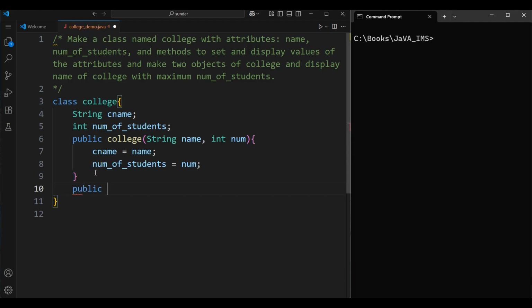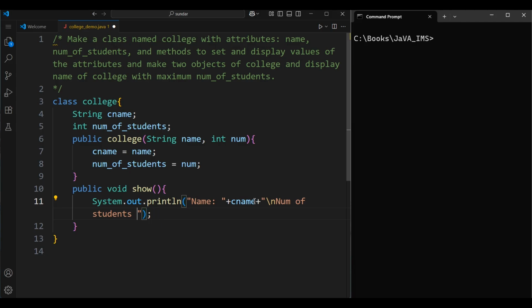Now let's write a display method. System.out.println name plus cname. Fine. Okay, simple, then it displays the name. We can display the number of students also, no problem. Slash n, num of students, plus num underscore of students. Okay, now this is a simple class. There are two methods and two variables according to the question.